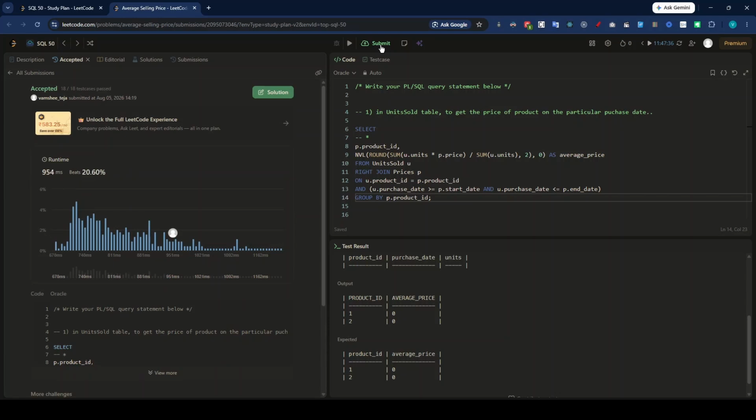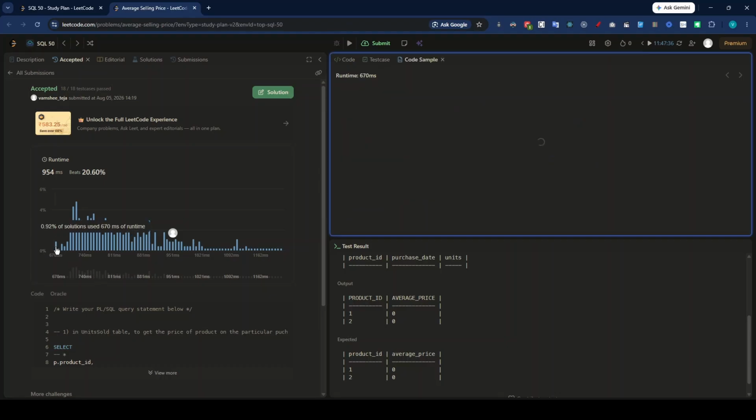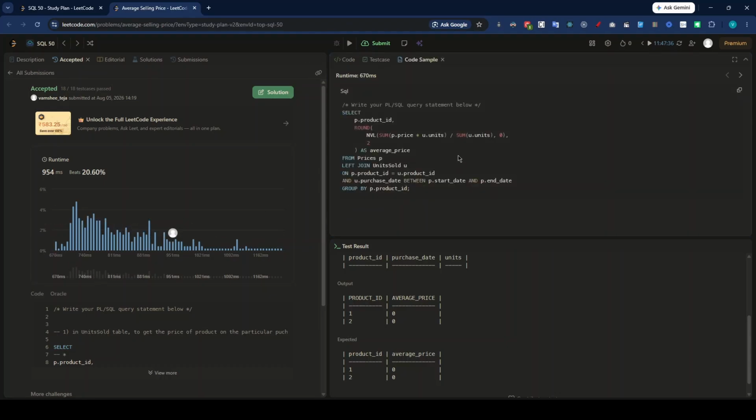Yes, guys, it has passed. It has passed wonderfully. So cool, guys, we have also learned to use the right join. And let us see the solutions. Okay, so it is also very similar to our problem, guys.